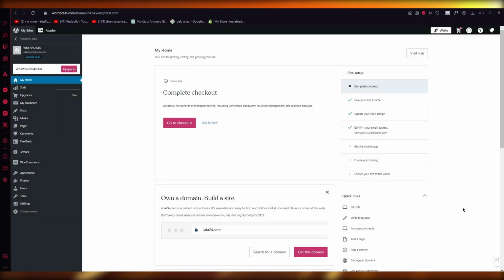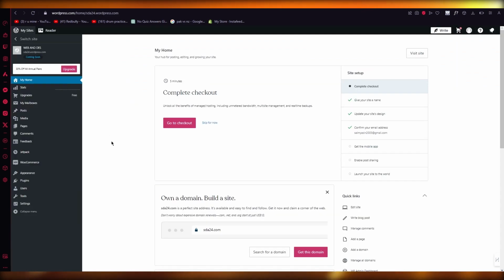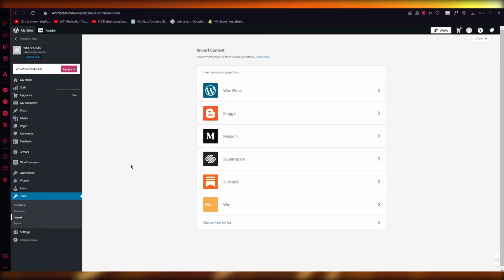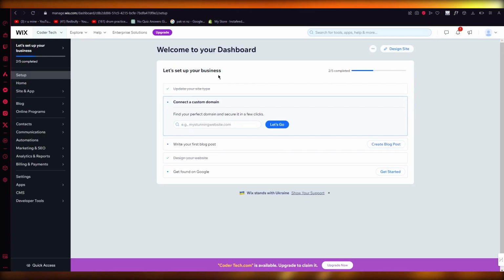So if you want to quickly go ahead and learn how you're going to convert your Wix website into your WordPress, what you're simply going to want to do is come over to your tools. Once you come to your tools, you're going to go to import. Once you go to import, you're going to come down here to Wix and enter the URL of your Wix website.